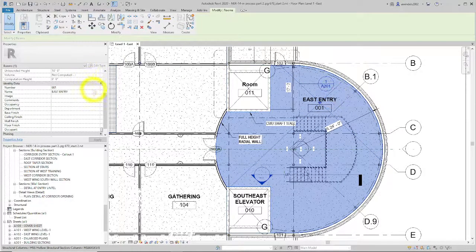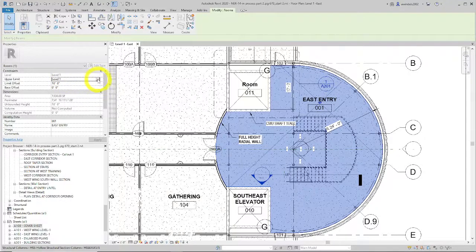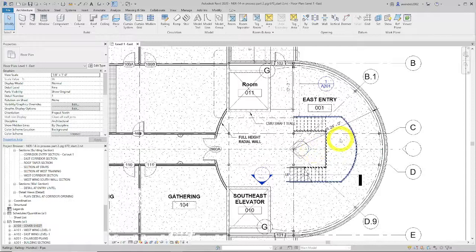We got that room selected, the east entry room 001, and we're going to go to the top here. We're going to say upper limit for that room, a different entity than the walls and everything, right? We're going to say we want this room to go all the way to the roof, upper limit, and we want the limit offset to stay at 0, right at the roof. Okay. Basically, this is just a unique room with extra bounds that go through many floors. So that's what we're doing there.